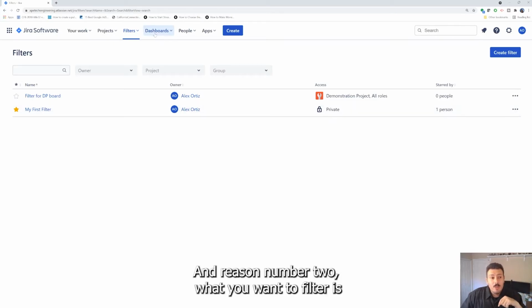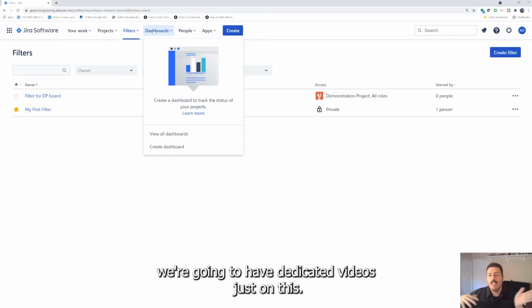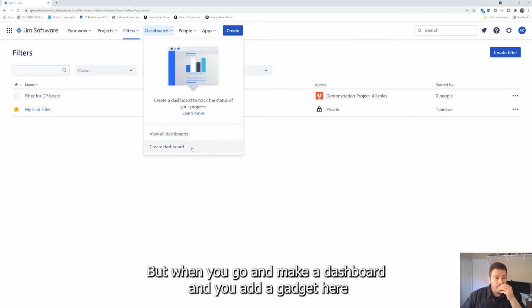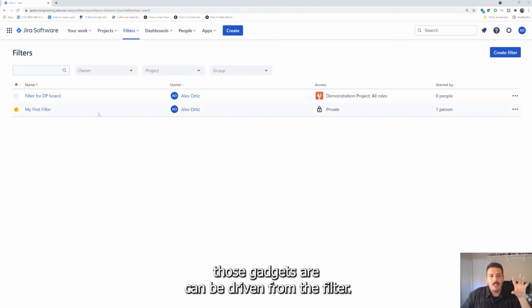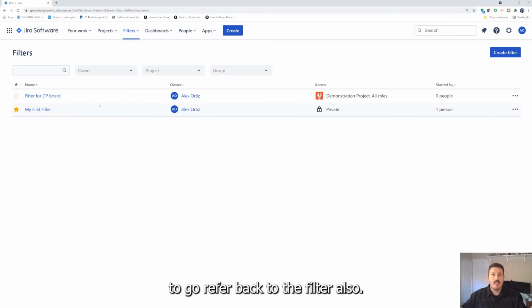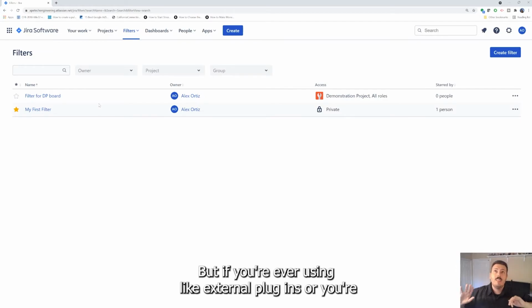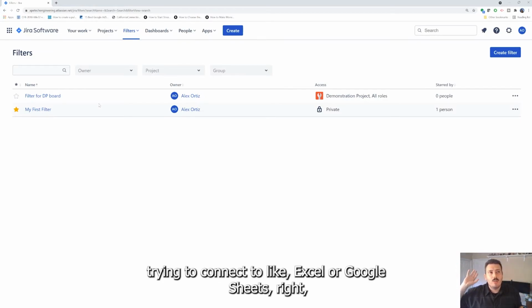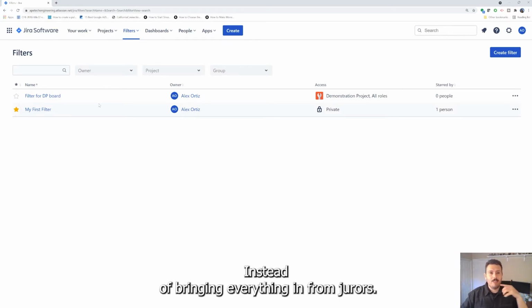And reason number 2 why you want a filter is dashboards. Most of those gadgets, and again, we're going to have dedicated videos just on this, when you make a dashboard and add a gadget here, those gadgets can be driven from the filter. It depends on the gadget you use, but most of them, if not all of them, are going to at least give you the option to refer back to the filter. Also, and this is more of an advanced topic, if you're ever using external plugins, or you're trying to connect to Excel or Google Sheets, you can now just bring in that filter information, instead of bringing everything in from Jira.